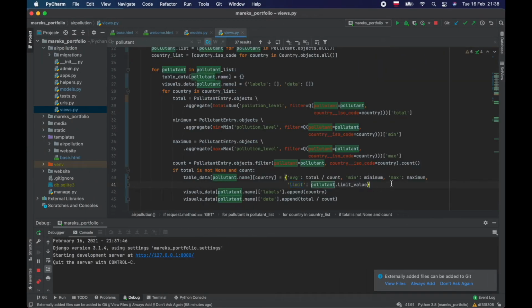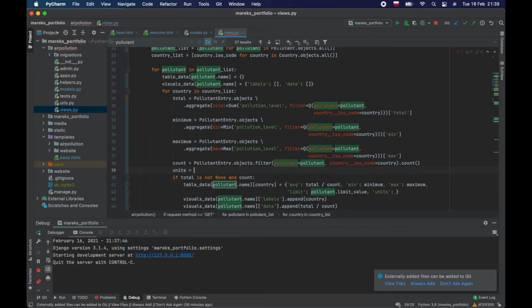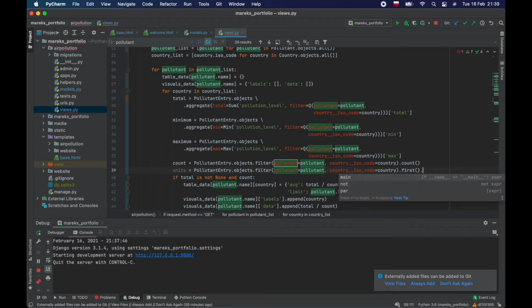Well, I'm going to just add units. And where can we get the units from? It wouldn't be in pollutant. It will be in entries. So I suppose we would have to go and get one. How to approach it? I suppose you can do something like this. Units is pollutant entry.objects.filter, and I'm going to take all of these, and then go first. So give me the first entry and then give me the units.